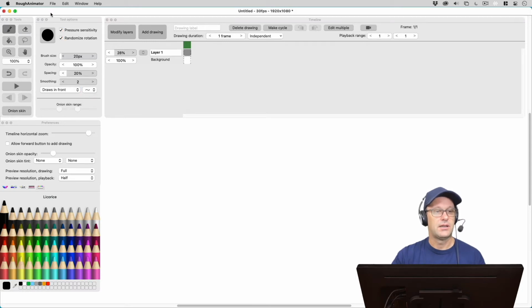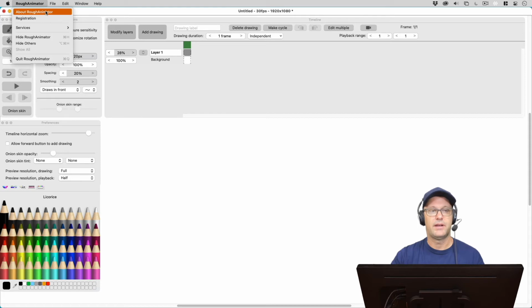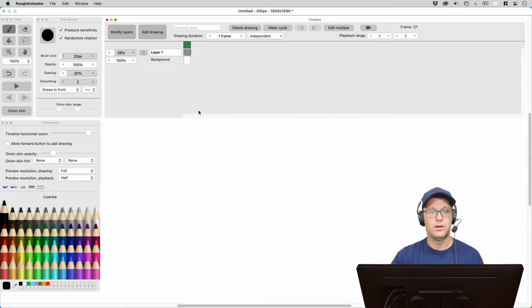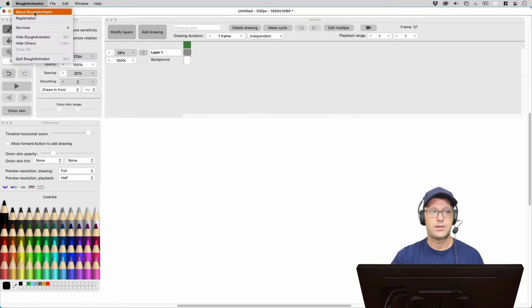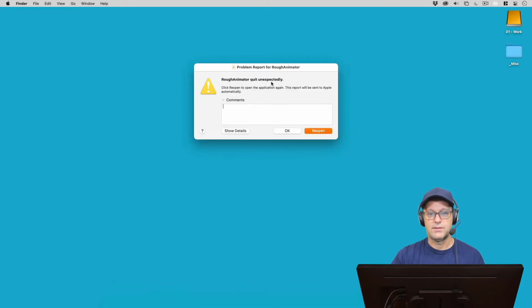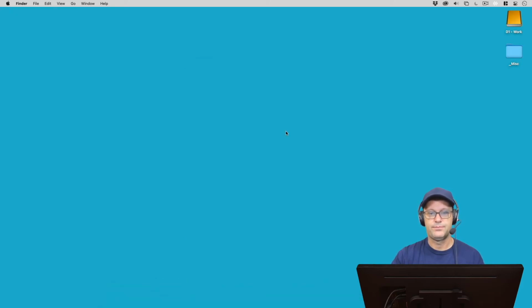The other thing that I had found a bug in last time was if I hit About Rough Animator, and if I do that twice, the second time it would crash the program. So in 2.05, this is still an issue for me. So there's one open. If I open it again, it's going to crash. And there it goes. So let's update Rough Animator and see if that crash goes away.